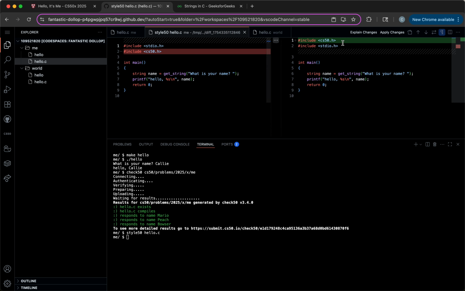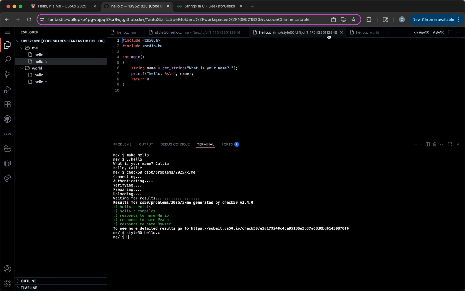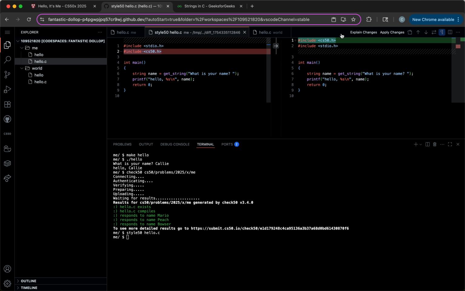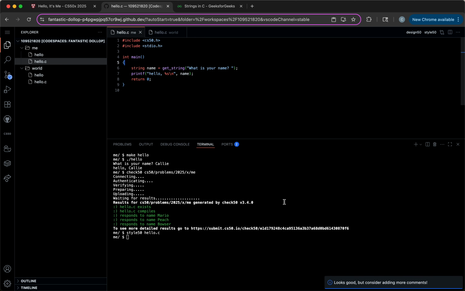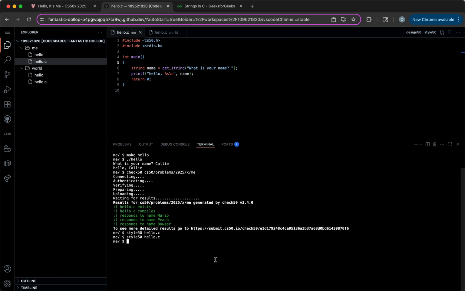Ooh, okay, so it wants us to put CS50 above. I'm not really sure why on this one, but I can do it. Oops. Apply changes. Okay. And then let's run this again. All right, perfect. So now we have our program, which says hello to whatever name is typed in our prompt.